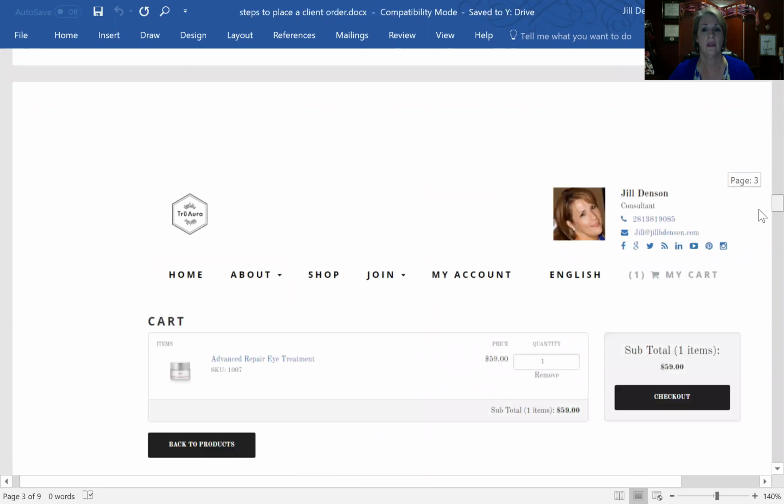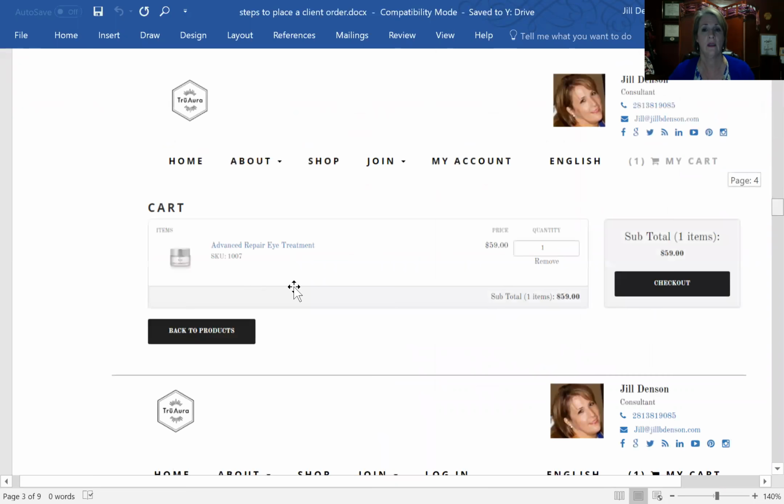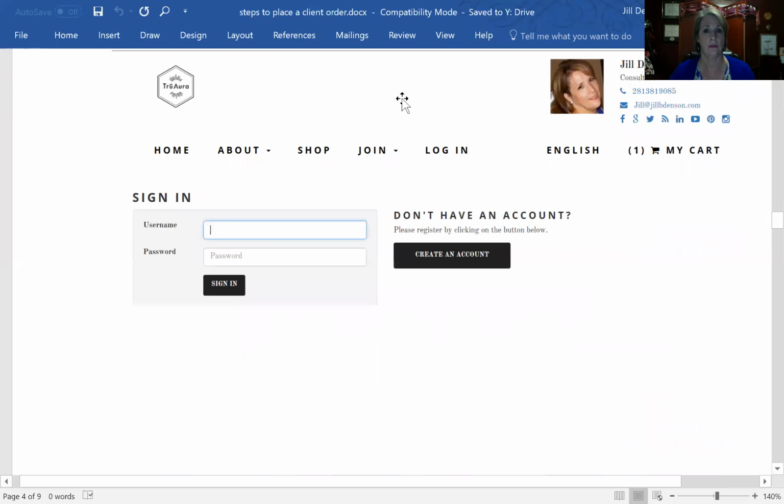Well, the first thing that comes up is the summary. It shows what is in the order. If you need to add more, you go back. Otherwise, you click checkout. And that's when this screen comes up, okay?